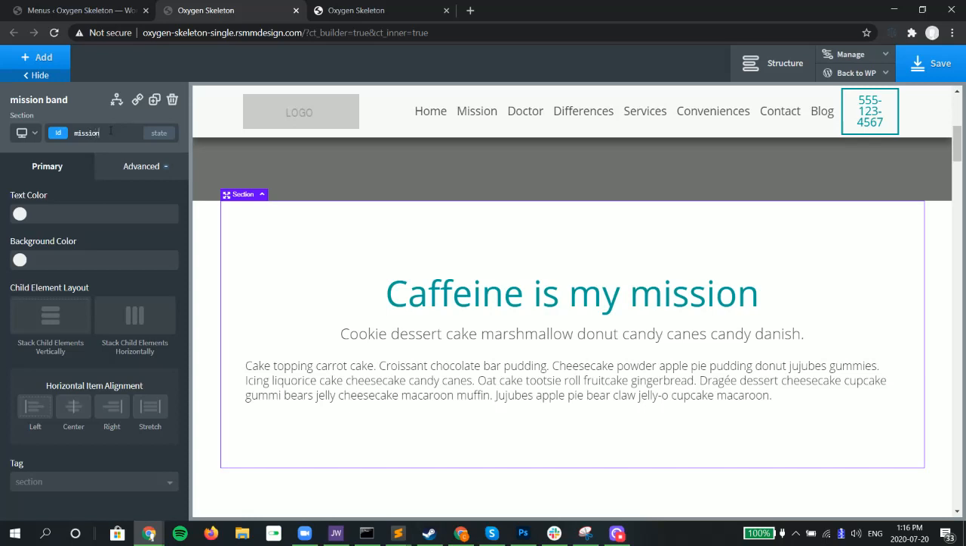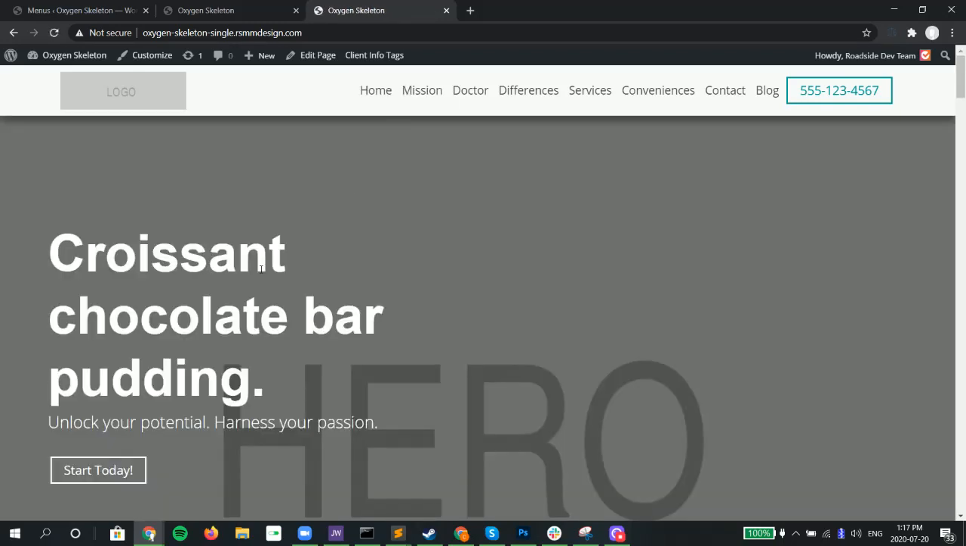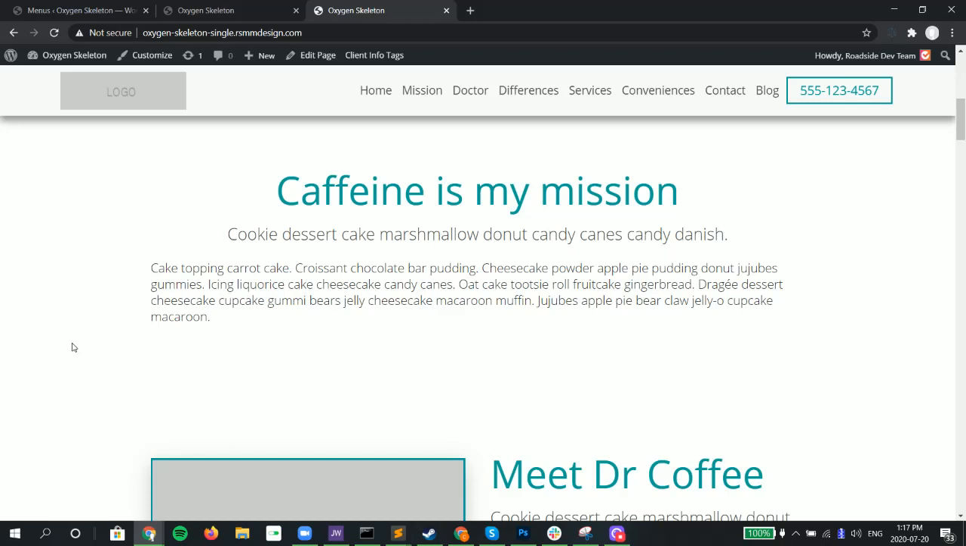Well, we don't want to change the name, so we want to keep it at mission. And that's it. After we save, everything should be working. As we see, if we click on, going back to our home, here, the button works to scroll us to where we want to go. That's it. That's all that needs to be done to get the scroll to functionality to work.